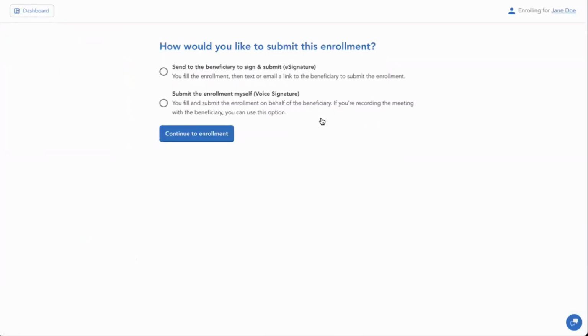If I'm recording the call, then I can compliantly choose voice signature, which is going to let me go through the whole enrollment form, fill it out, and submit it all by myself as the agent, and I'm done. If I'm not recording or just prefer it, you can use e-signature, which means you, the agent, fill out the enrollment form, but then at the end, you're going to text and/or email a link to the client that they're going to click to review, sign, and submit themselves. But either way, you're both going to get an email confirmation when it is submitted.